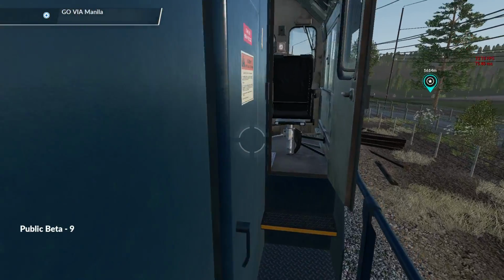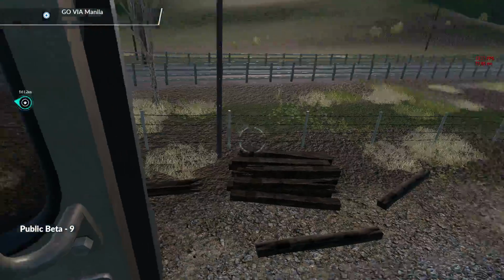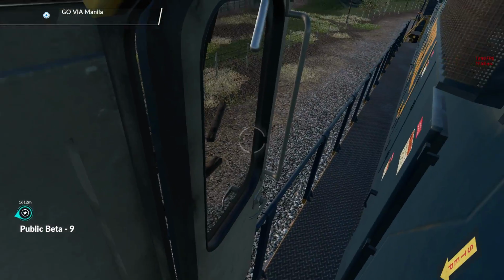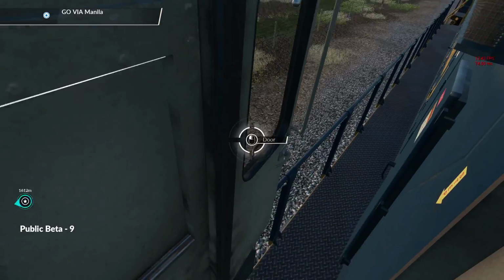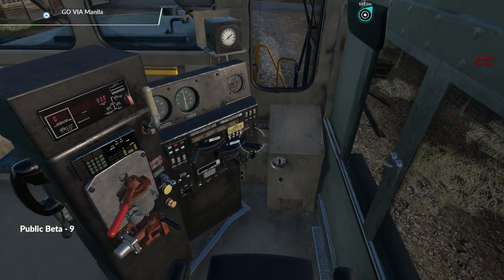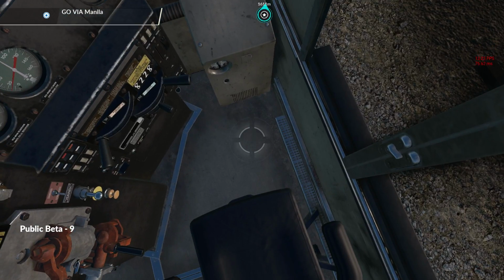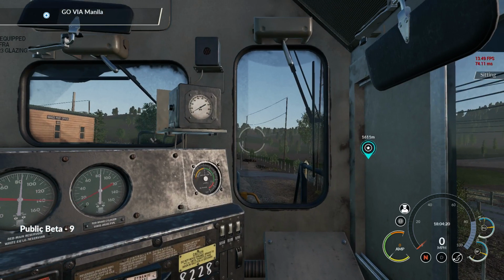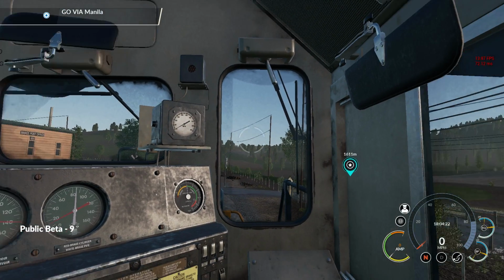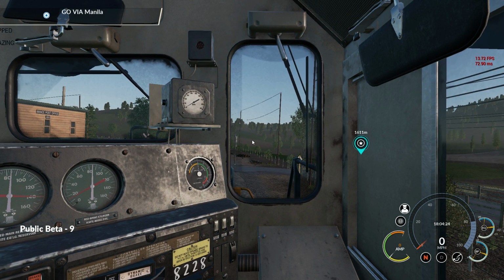Get back in the cab and go for a drive. Alright, I think if you right click, your head stays still. I'm quite happy with that for the minute. So, stick it into forward, give it a notch of power, take the brake off.